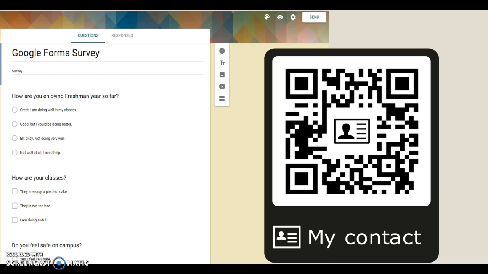So all you would need to do is get the QR code reader app, scan this barcode, and you would get all of my information. You'd get my name, my email, my address, my phone number, which is a great way to give out business cards and stuff like that. I think it's a really cool tool.